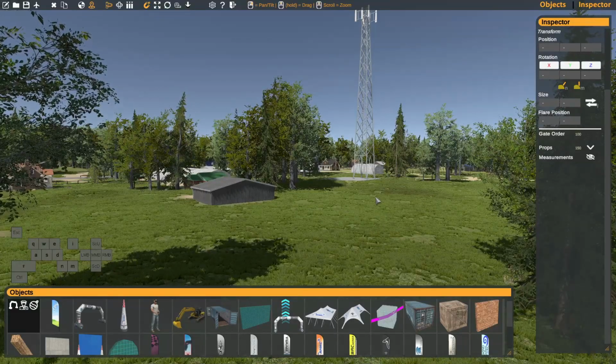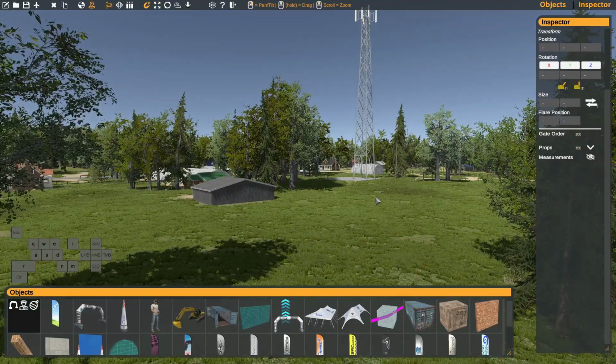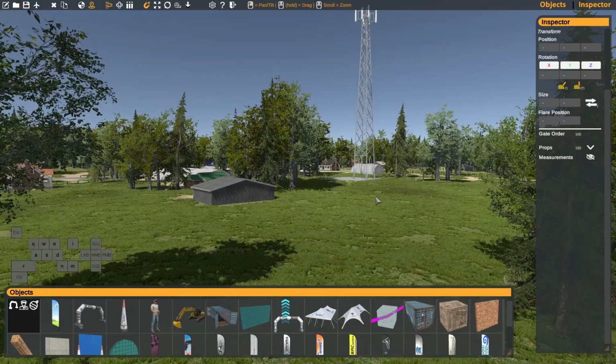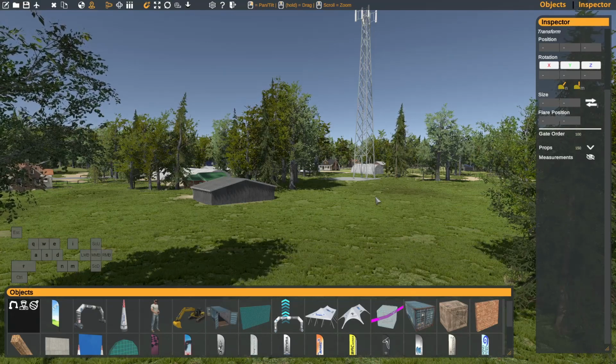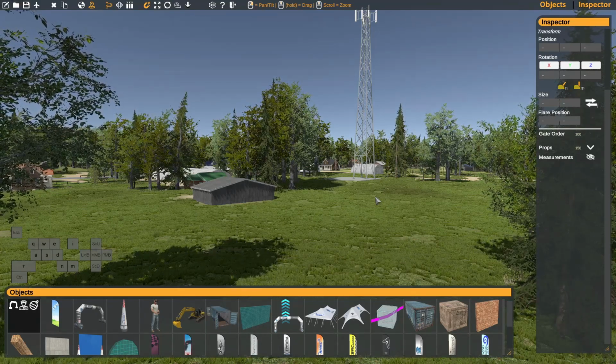Hello and welcome to the track builder here in Wings. Today we're going to have a look at how we can move around the editor and how we can use all the different functions to create our own race tracks.